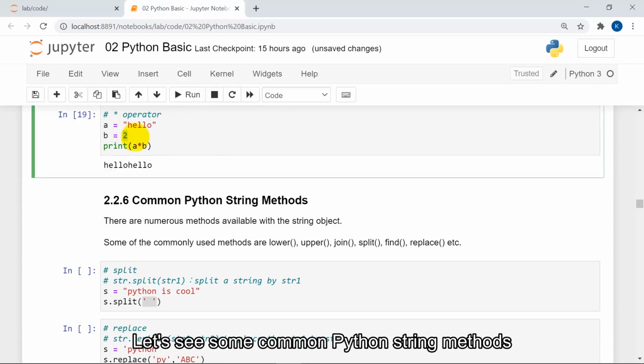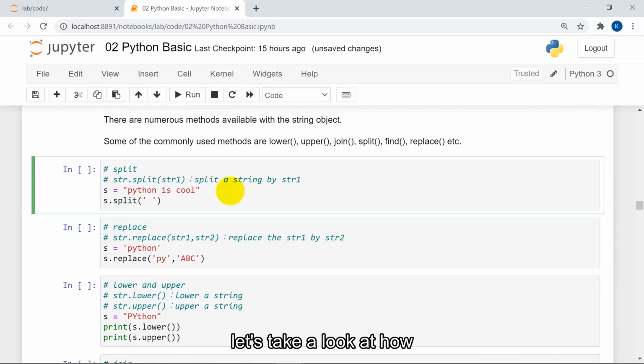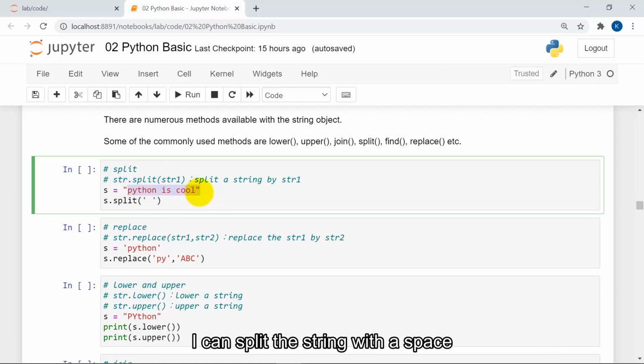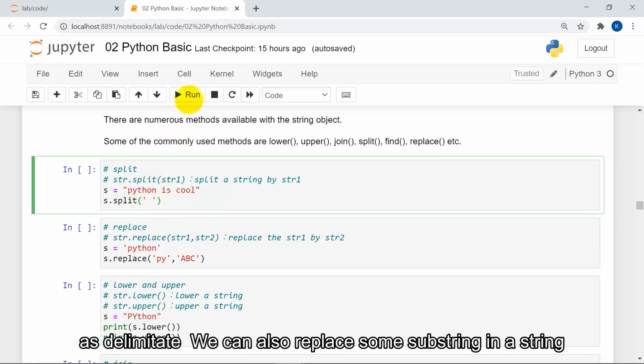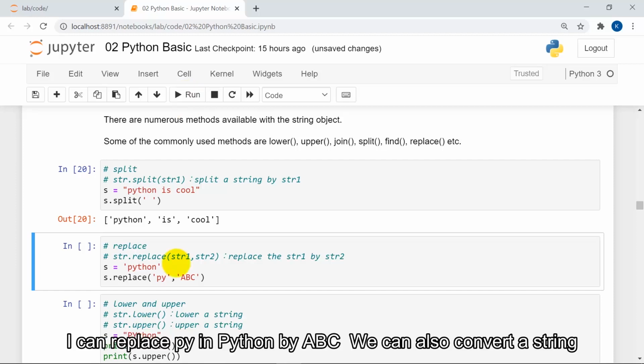Next, let's see some common Python string methods. There are numerous methods available with the string object. First, let's take a look at how split works. With split, we can split a string with a delimiter. Here we have a string, Python is cool. I can split the string with a space as delimiter. We can also replace some substring in a string. For example, I can replace py in Python by abc.